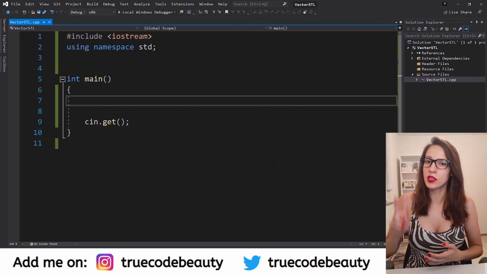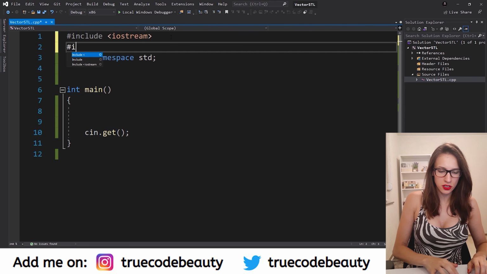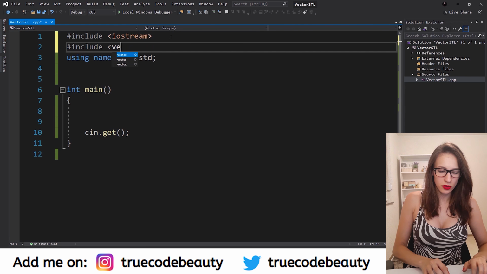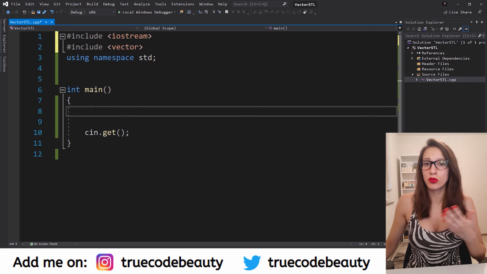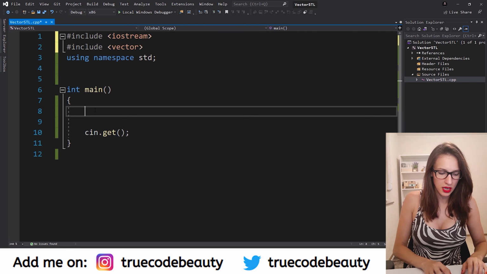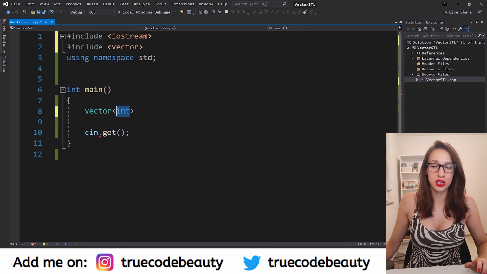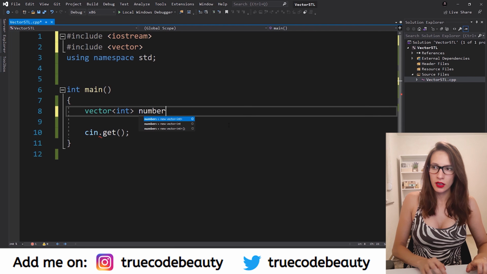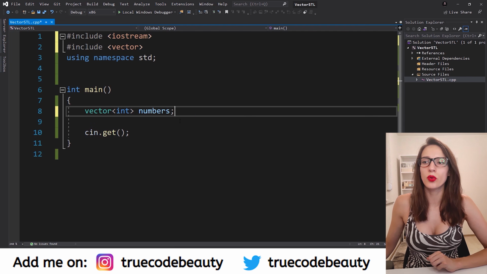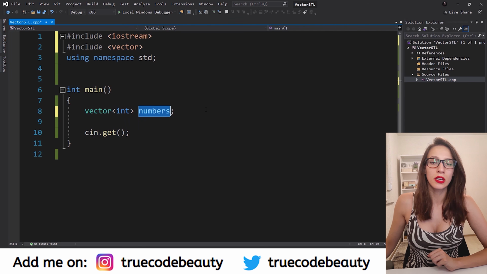Well, it's very easy. You need two things. First, you need to include vector here. So include vector like this. And then second thing is you just create a vector. So you say, please create a vector of, in this situation, vector of integers, and then you give it a name. So let's say numbers. Okay, so with this, I have created a vector of integers that is called numbers.